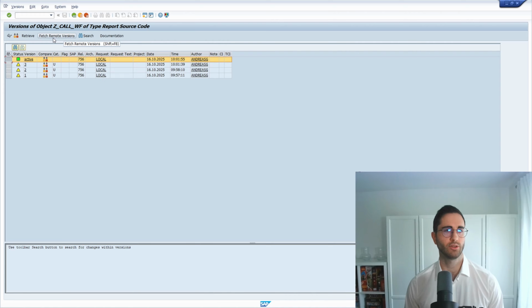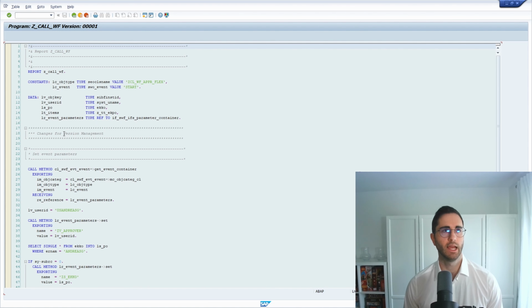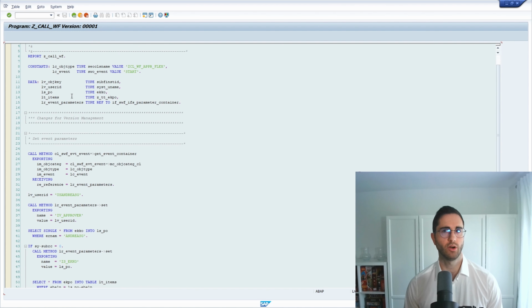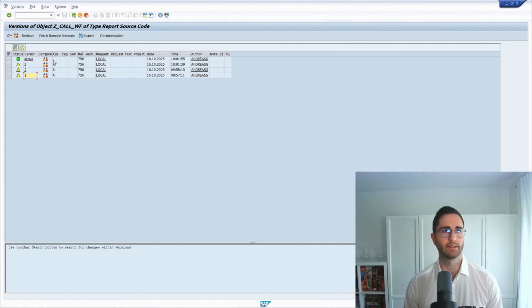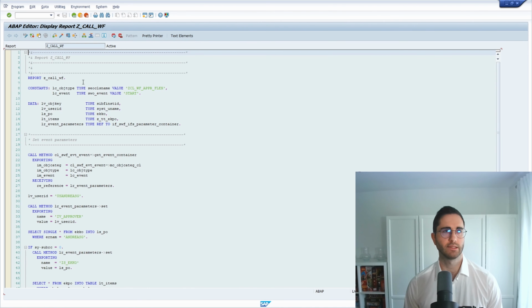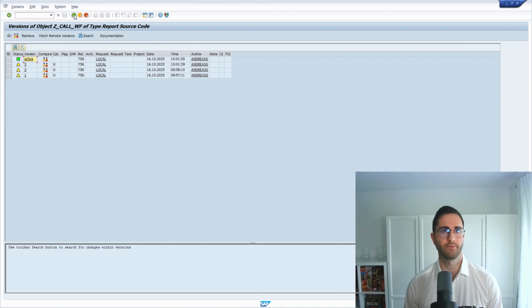And if you would like to see the source code of any version, then you can just click on the ID of the version, so for example, 1. And then you can see what the version of this coding was. And yeah, you can compare them and click on active, and then you can see what the current version is.